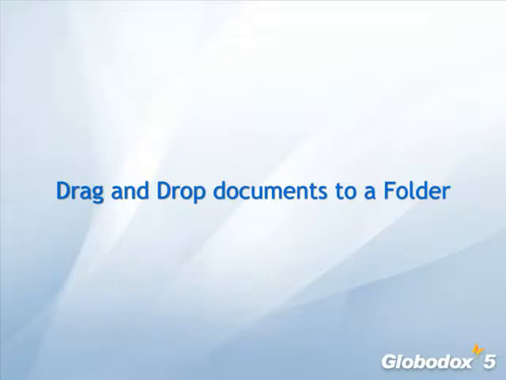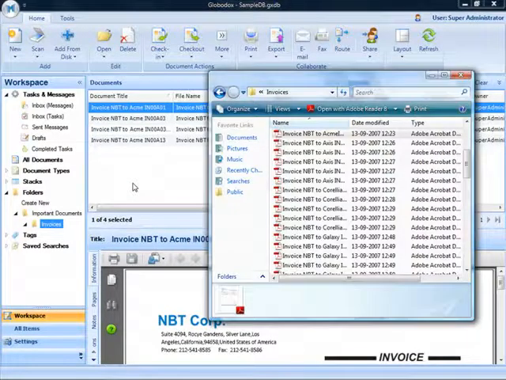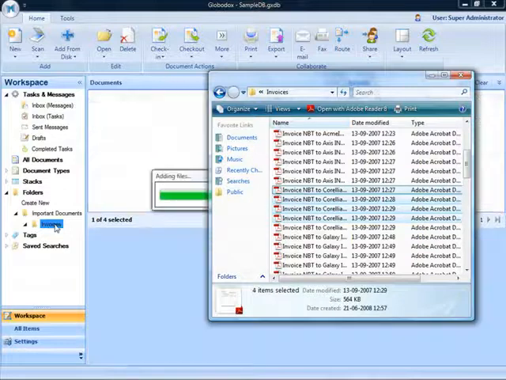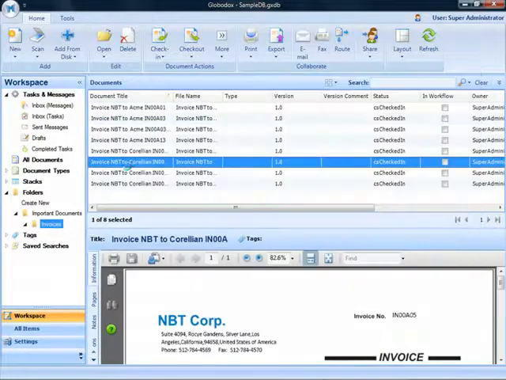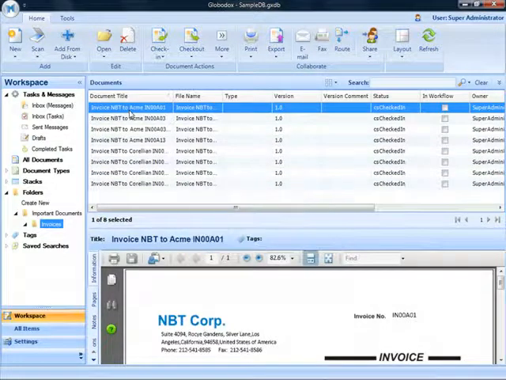Let's drag and drop documents to a folder. Select a folder to add the documents. Using Windows Explorer, select the files you want to add. Drag and drop the selected documents on the selected folder. The documents will now be added to Globodox and will be displayed in the folder. You can also drag and drop email messages from Microsoft Outlook and Microsoft Outlook Express. Drag and drop of attachments and email messages is also supported.